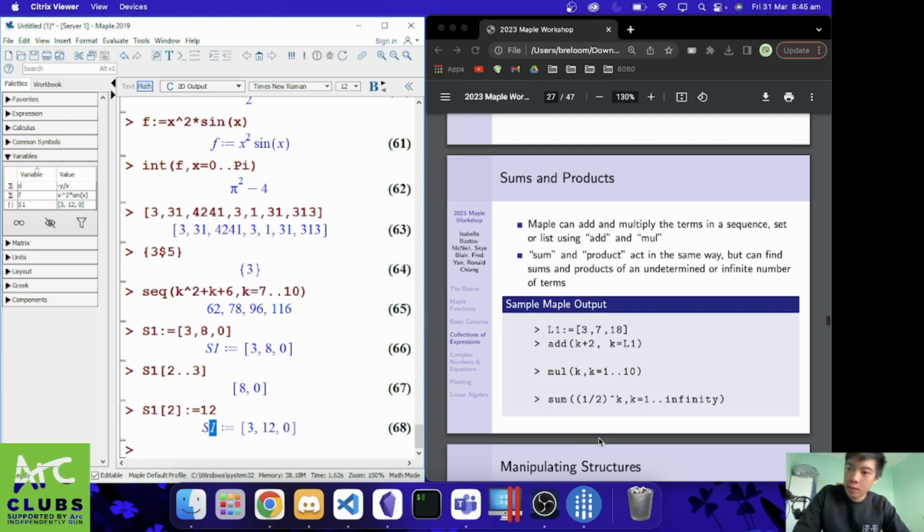So now let's move on to sums and products. For sums and products, we have a list such as S1 over here. And what we can do is we can use the add keyword. Then we can give it an expression such as k squared. And then we can do k being equal to our list.